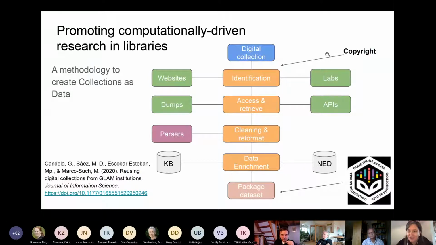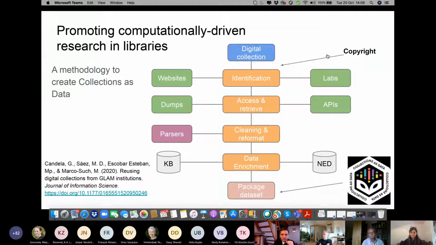So over, if my slides will move, to Gustavo, who will tell us a little bit more about the collections as data methodology. Hi everyone, we have recently published a new methodology to create collections as data, and it has several steps. First of all, we have identification, and we can use labs and websites to identify collections, and it's very important to review the copyright.